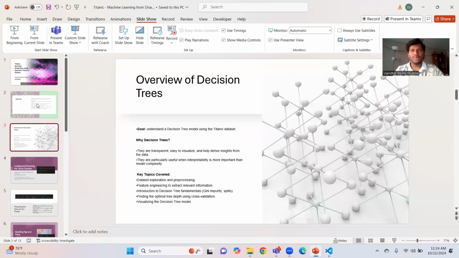Coming to the overview of decision trees, we are understanding the decision tree model using the Titanic dataset: what exactly a decision tree is and why they are transparent, easy to visualize, and help derive insights from the data. They are particularly useful when interpretability is more important than model complexity. These are the key topics we are going to discuss.